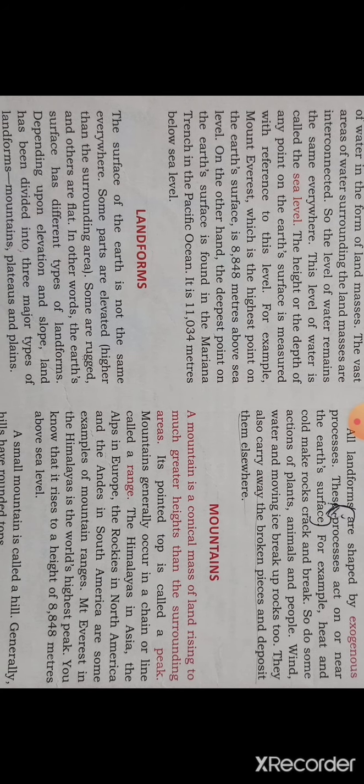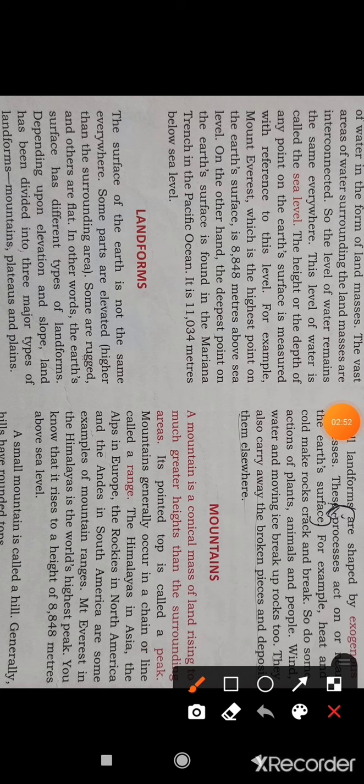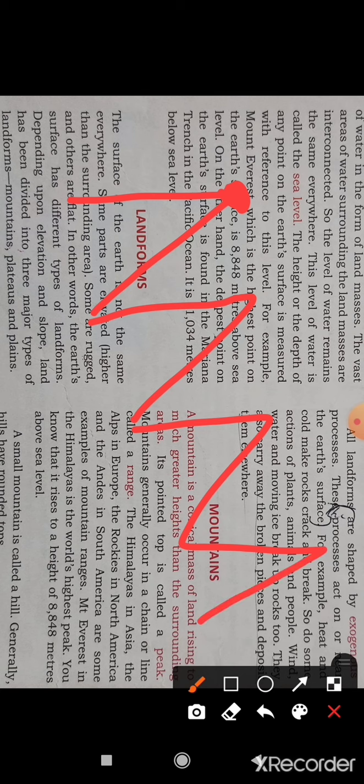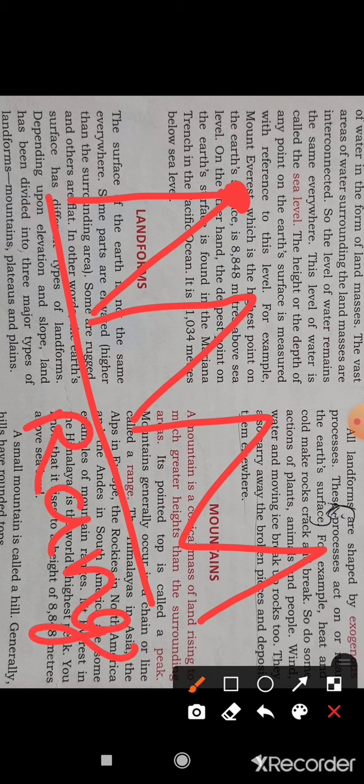Now what are mountains? Mountains you can learn in this way. Mountains are this. Okay, so they have a peak, and this pointed top is known as a peak. And if they are continuous, in a chain, then it is known as a range. So you have to learn what mountains are, and if they are in a chain, then it is known as a range.